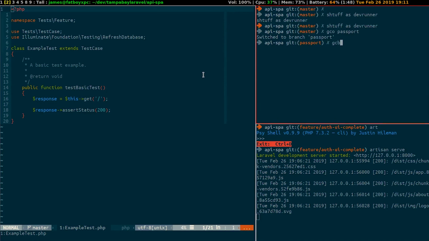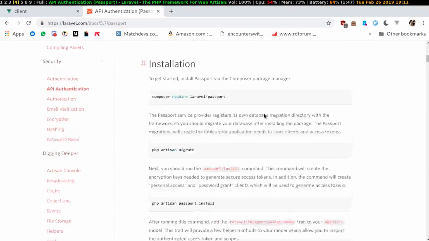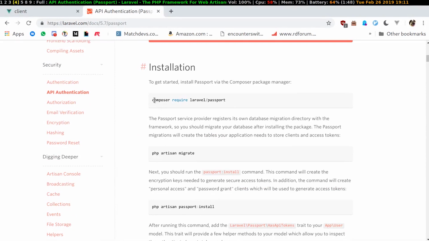Okay, and then let's just make another branch. Live code. Okay, so now we're at a point where we have Passport installed. Let's just follow the installation docs. Basically all I've done is this part here, on the branch that I'm at.